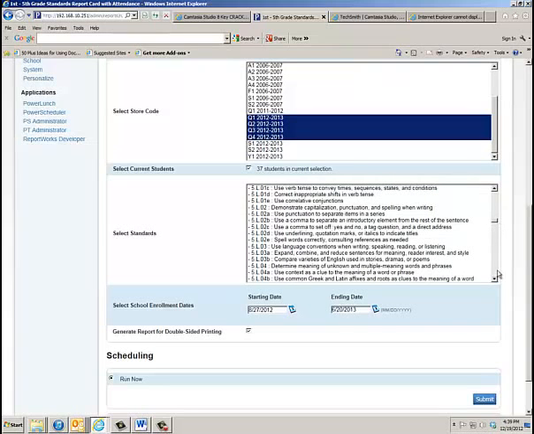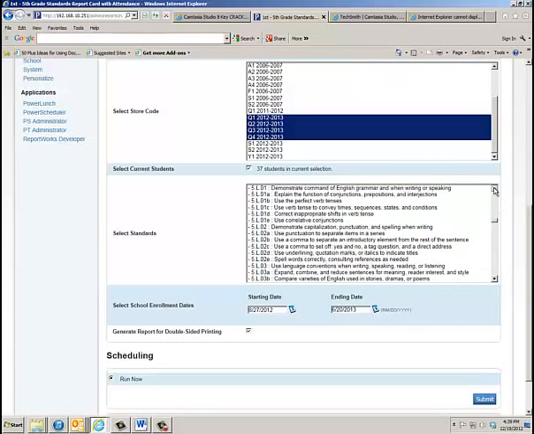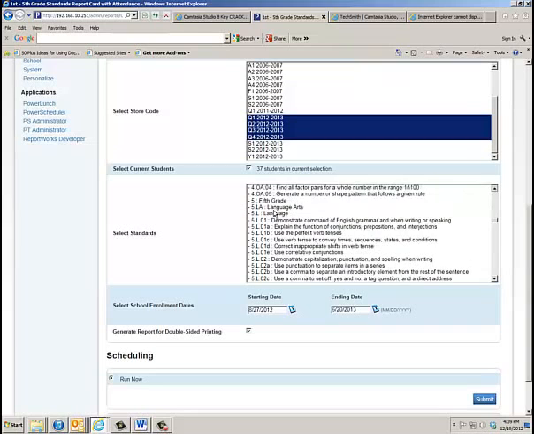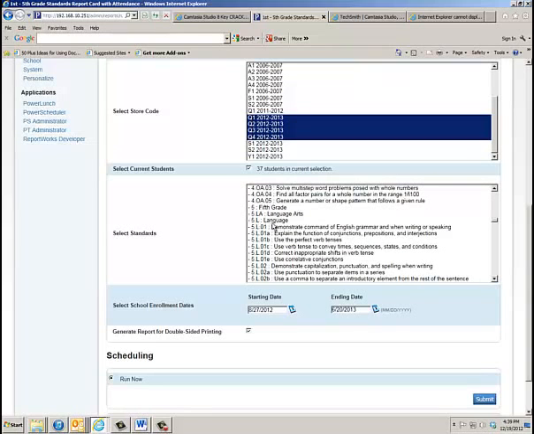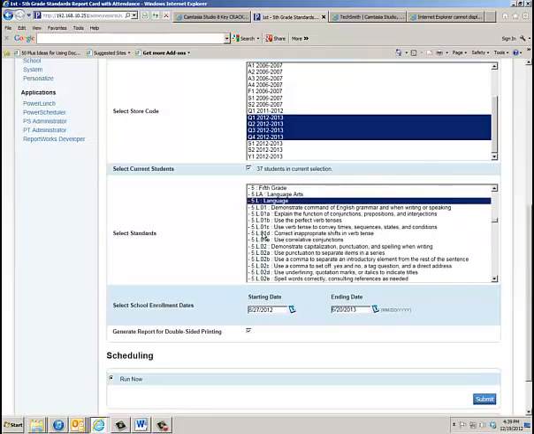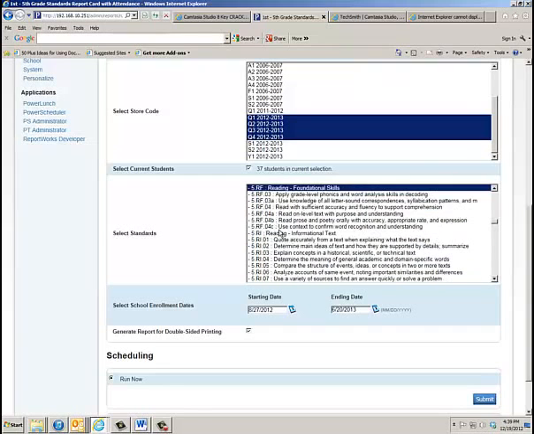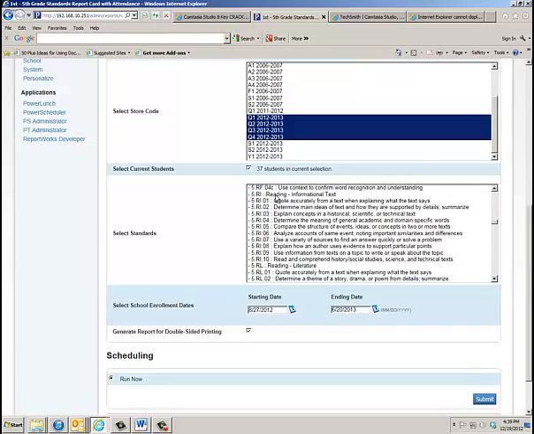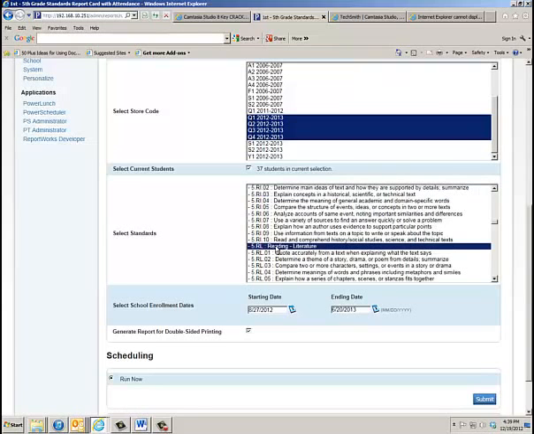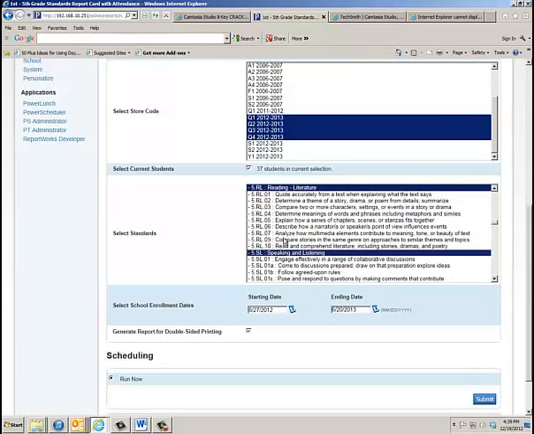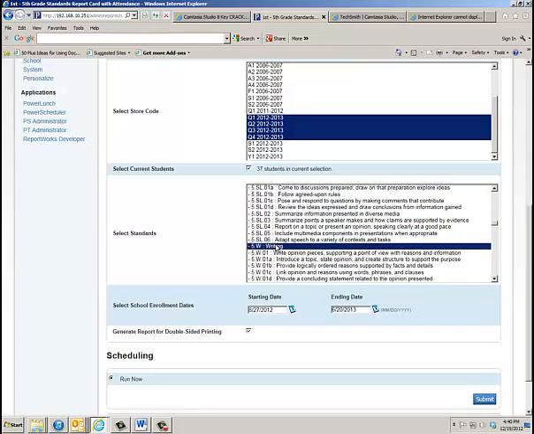And based on that document I'm attaching, you'll see that it's the actual domain name. So you'll see this 5L is language. All these are 5Ls. These are just substandards. Then there's foundational skills. There's informational text. There's literature, speaking and listening, writing.